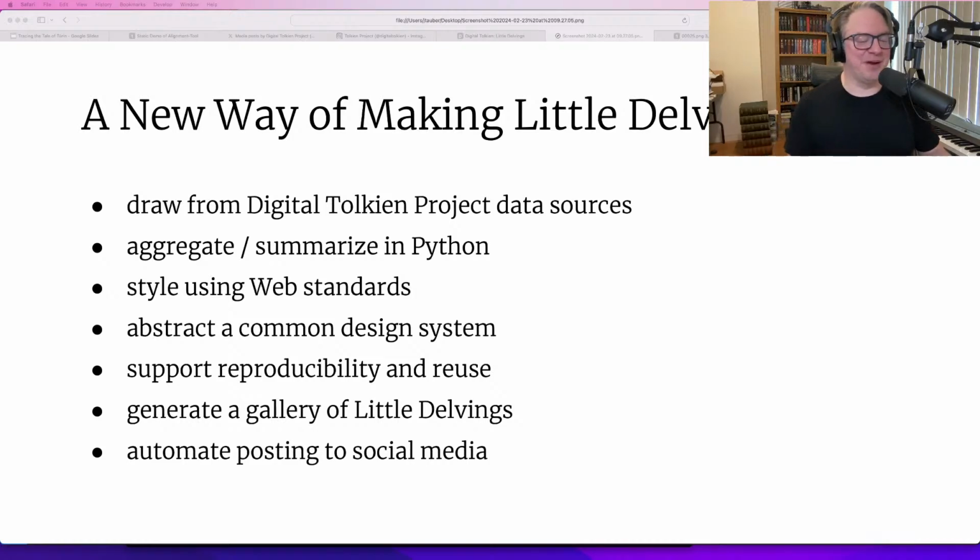But then I wanted to continue this metaphor a bit, and so the gathering of the data that's needed to make the little delvings, the harvesting of the data, if you like, is handed off to a little tool called Holman, after Holman Cotton.